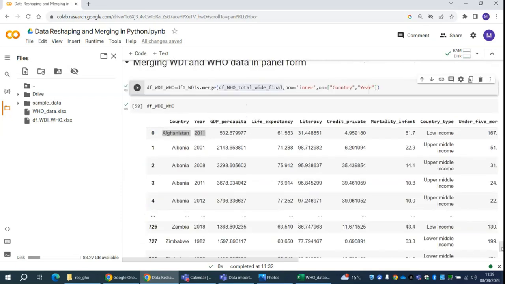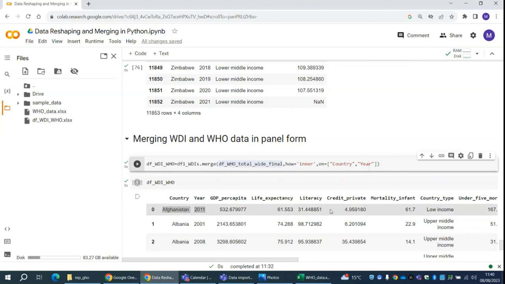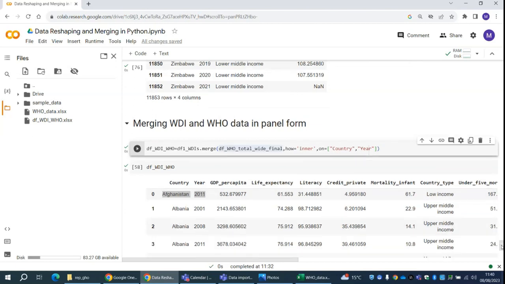So once you do the merging, see here on means by which IDs you want to do the merge. I do the merge on not only country, it is country and year together. Before, in the merging option, I had shown it for only country, and here it is country and year. And in the previous video, I have also shown what to do if the country name is mismatched.